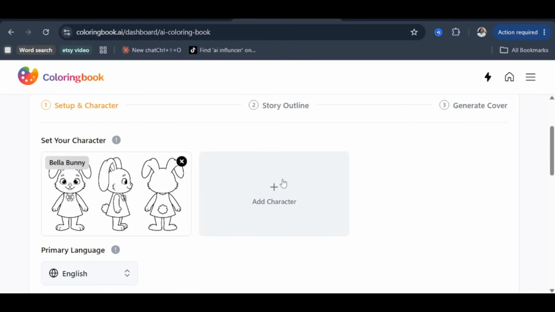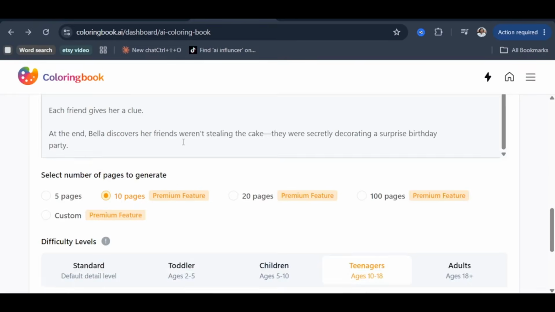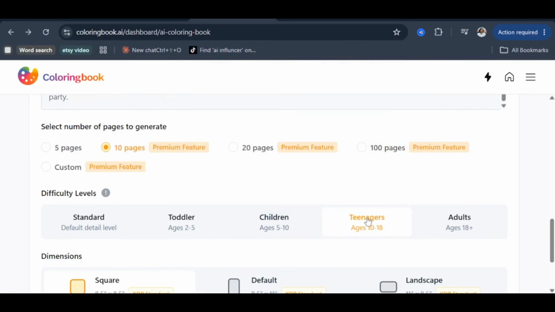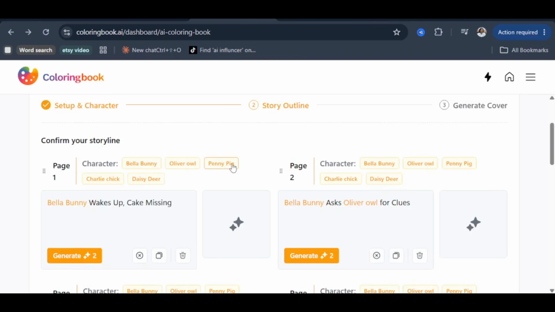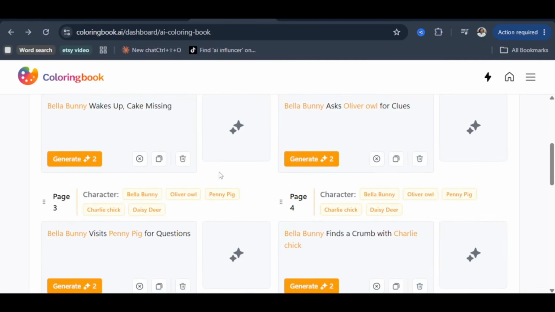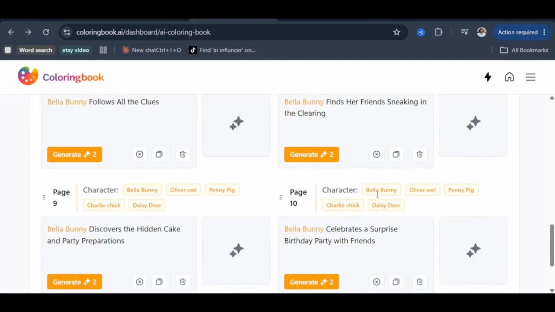Of course, I'm not going to make you watch because it's going to be the same process as I did for the first one. Now I've gone ahead to create all of the characters here. The story concept is intact, the difficulty level I've set to teenagers, dimension square, remove watermark, and I'm clicking generate. Now this AI tool has automatically given the storyline page by page. You can see all of them here like so.